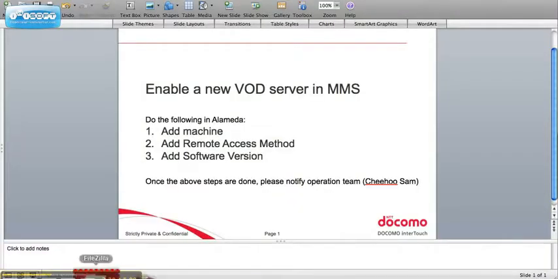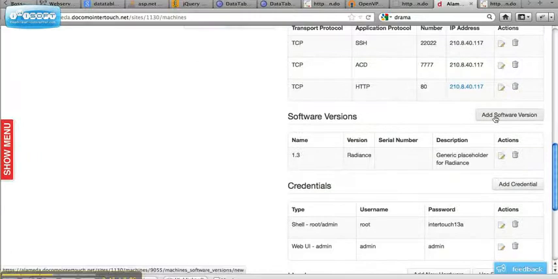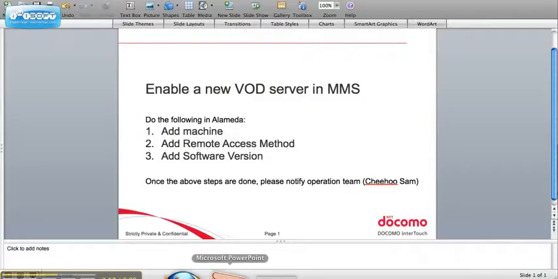what's the third step? The software version. So go back again. Software versions. Add the software version. Remember to give it a proper version so that the data is good to go. And once you finish all that, please notify the operation team so that they can trigger the data synchronization between MMS and Alameda.